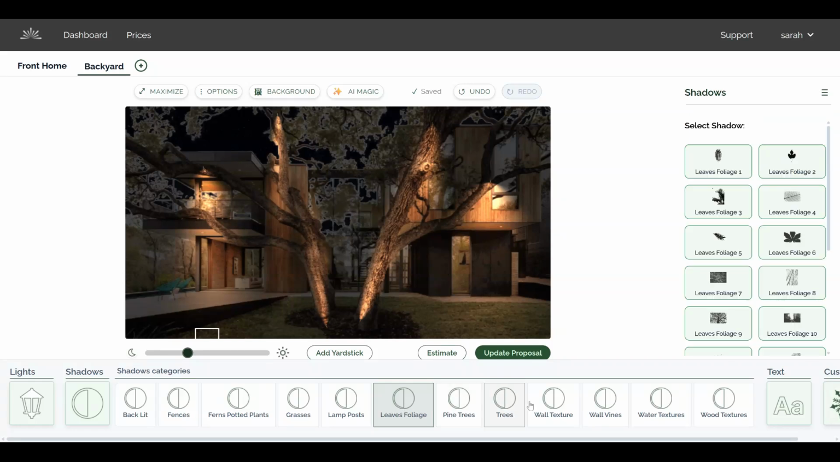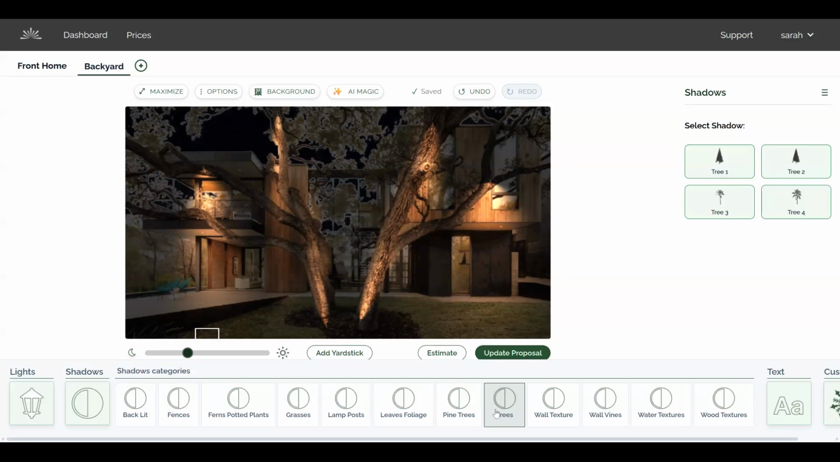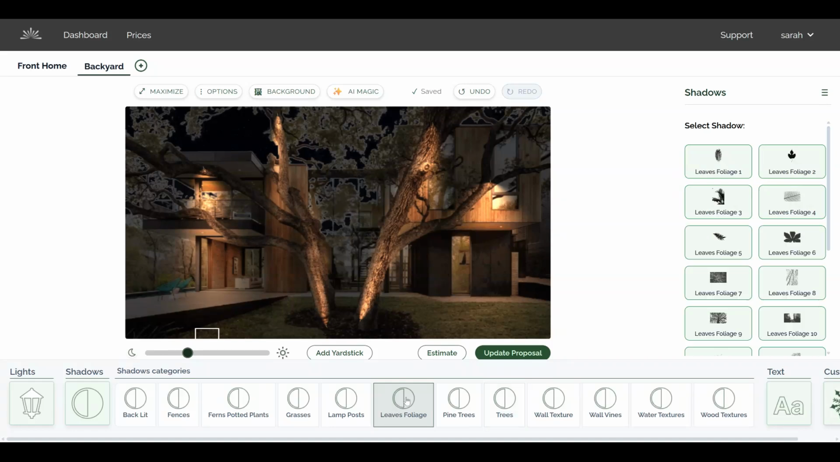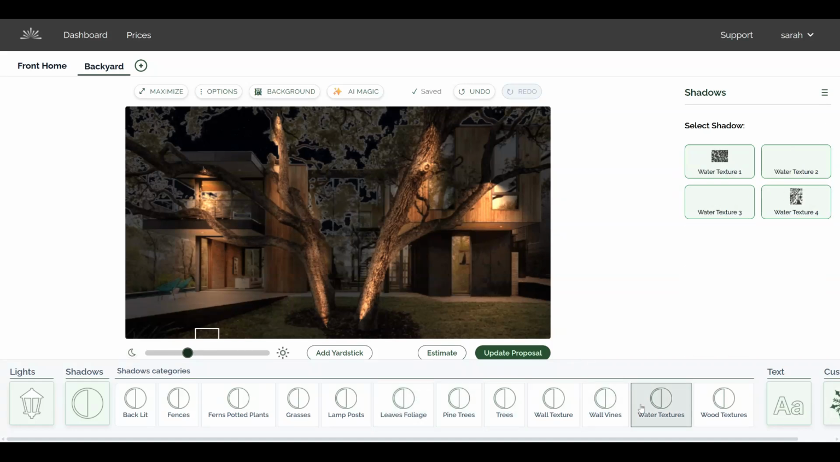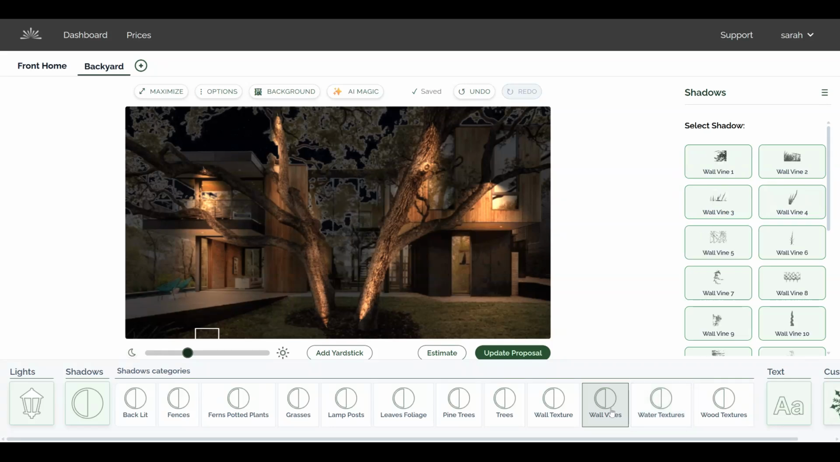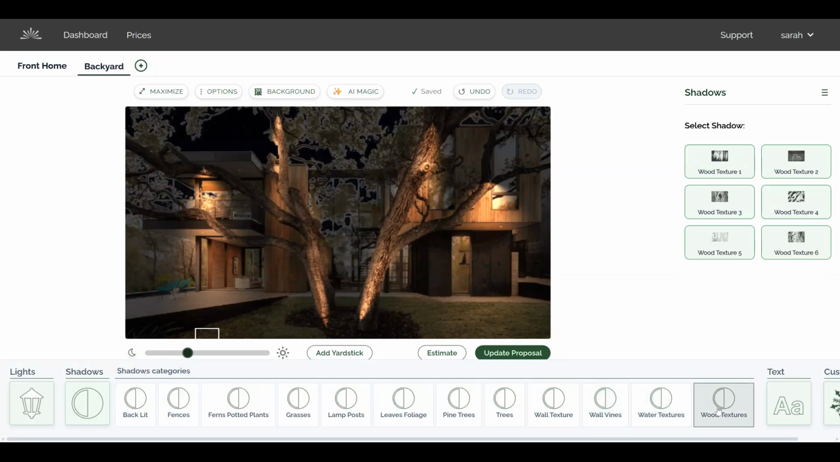You'll definitely want to explore the different shadows because some of them are kind of in cross buttons here. So we have some tree sort of images that are under leaf foliage. And then we have your traditional trees and pine trees that are also in regular trees as well. So there's a lot to look at. We have water textures, wall vines, wood textures, lots of different things.